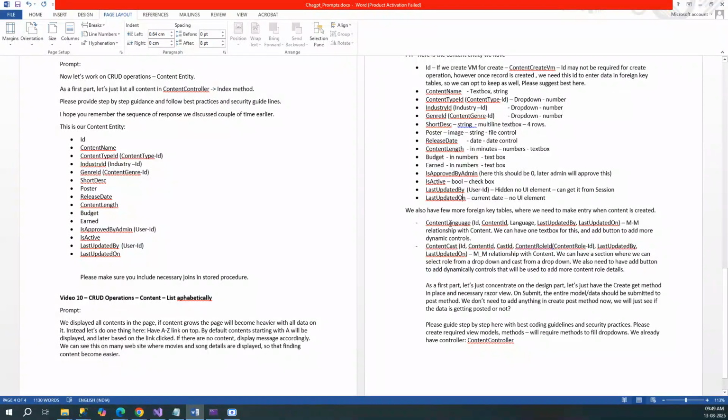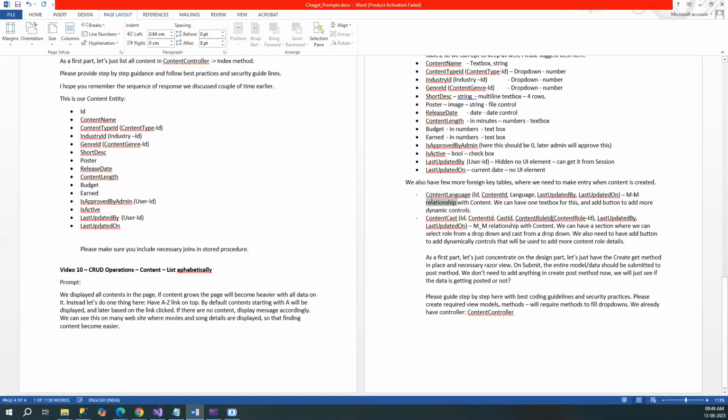Then I am also reminding it that we do have foreign key tables, content language, where we have id, content id, language, last updated by and last updated on, and we have a many to many relationship between content language and content, because one movie can be released in multiple languages, right? At the same time, one language can have multiple movies, right? Similar stands with the content cast as well, right? So that's what I did.